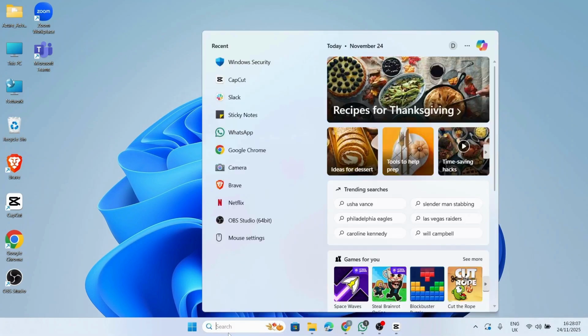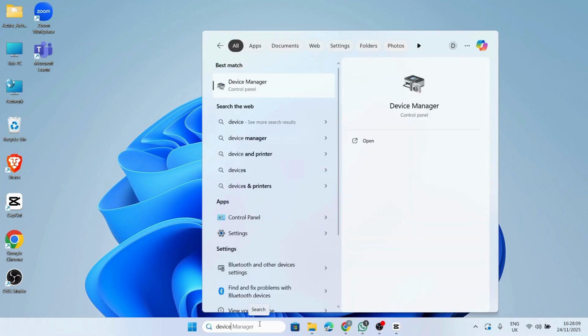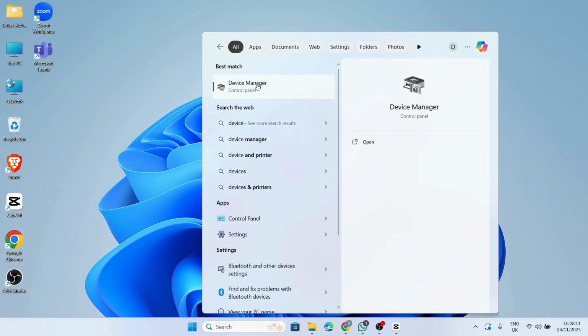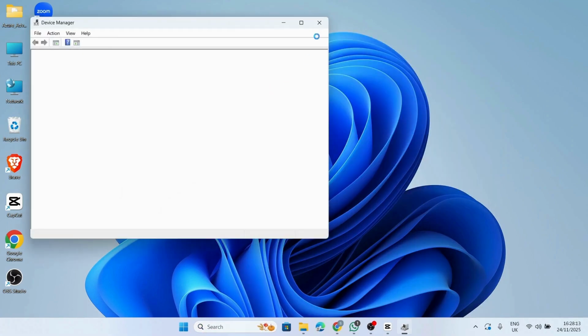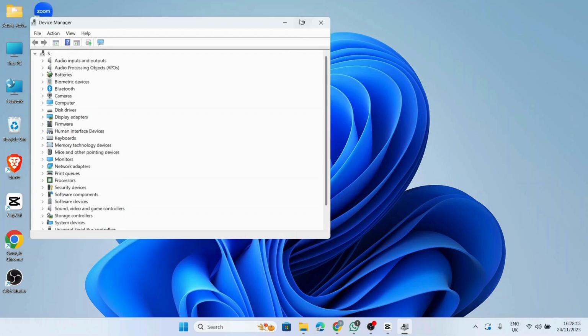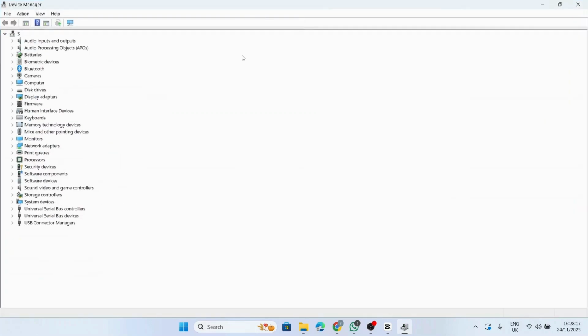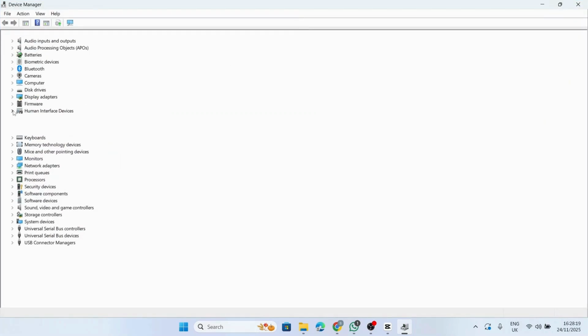The first thing you want to do is open Device Manager. For this, click on the Start menu, type Device Manager and select it from the search results. Now once Device Manager opens, scroll down, click on Human Interface Devices to expand it.